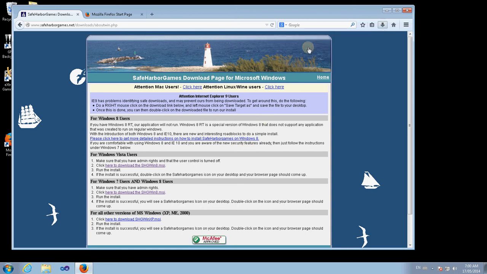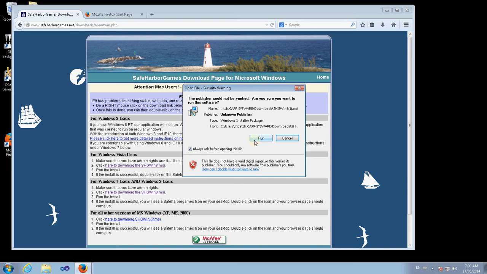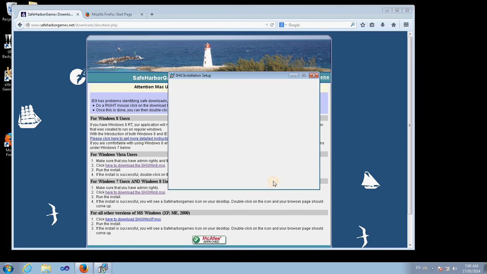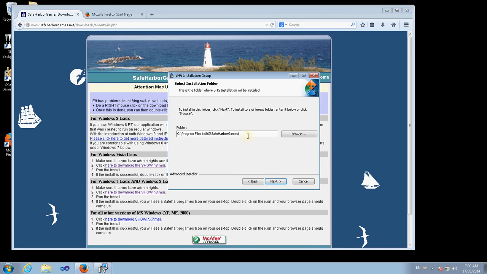Okay, and we'll just click on the file that we just downloaded, and then we click run. Now you click next, and you'll see here where Safe Harbor Games will be installed. C program files x86. If you're on a 32-bit system, you won't see the x86. You should remember the drive letter here. You don't want to modify this, but just remember that it is C colon on most systems. Some people may have it on D, but you will probably want to remember this for the next part of the video. So anyway, we'll just click next, and then we'll install.